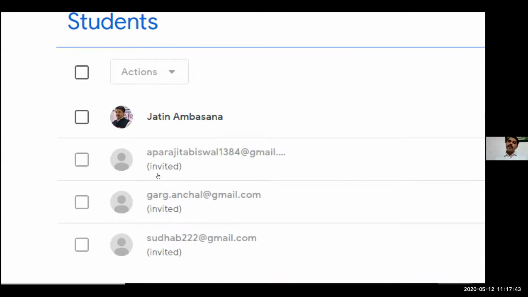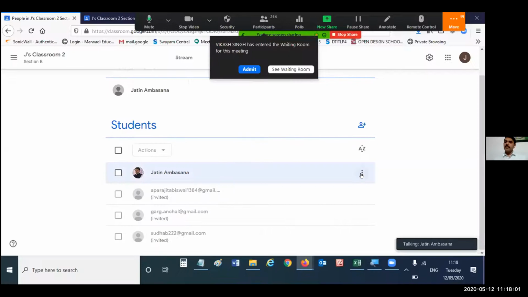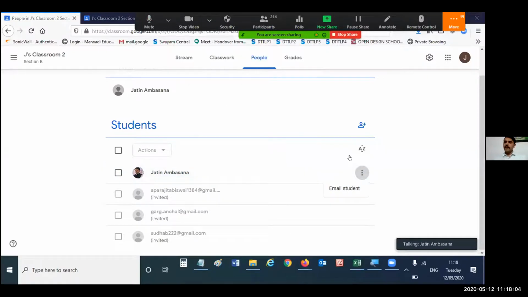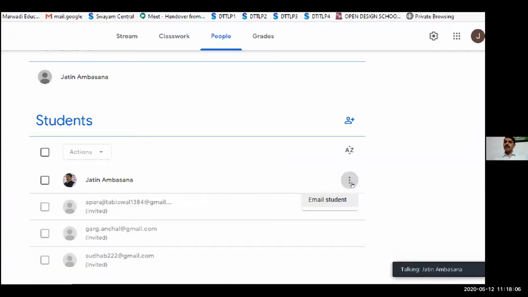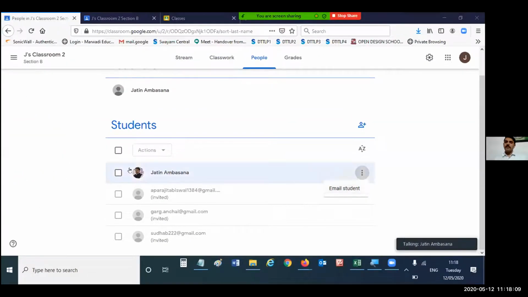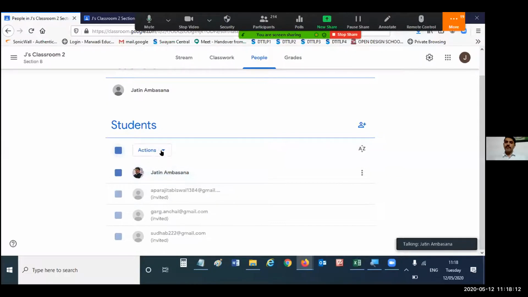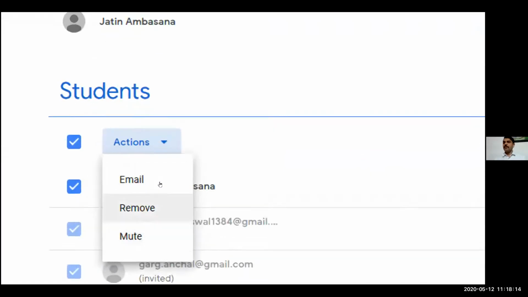If they would have joined, then in this way you can see this particular checkbox is dark, and this one is light, it is not yet accessible, and this one is accessible. So once the person joins as a student, that particular person is accessible from here. And what else can you do with that student? You can email that particular student, you can select that student, and you can even remove that student. If by mistake you added that student, then you may remove him or her.